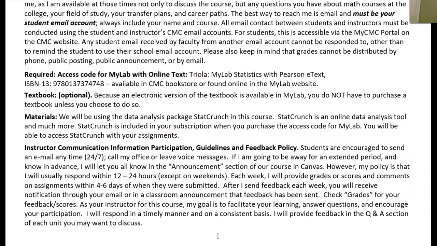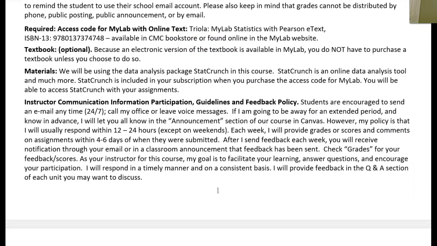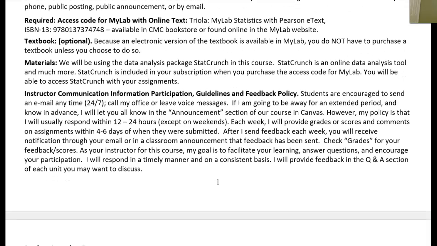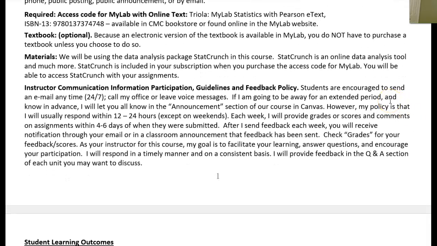Now, instructor communication, information, participation, guidelines, and feedback policy. Students are encouraged to send an email anytime 24/7, call my office, or leave voice messages. If I'm going to be away for an extended period and know in advance, I will let you know in the announcement section of our course in Canvas. However, my policy is that I will usually respond within 12 to 24 hours, except on weekends.